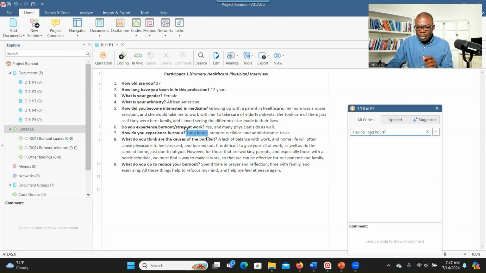I put the long hours in quotation marks because I'm taking the participant's own words to do the coding. Whenever you are taking the participant's own words to do the coding, just to remind you, you can also put quotation marks, but you don't have to do that. You can just type having long hours without quotation marks. But this one is just for me to remind myself that I used their words to create my code. Now, if you are satisfied with the code that you have created, then you can click on the plus sign.